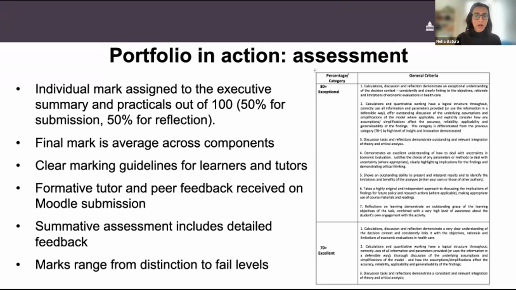There's an individual mark assigned to the executive summary and the practicals. Each of these is marked out of 100. For the practicals, we have allocated 50% of the mark, and for each reflection, there's another 50%. And so the final mark is an average across the components. Clear marking guidelines are available to students as well as instructors right from the start of the course.